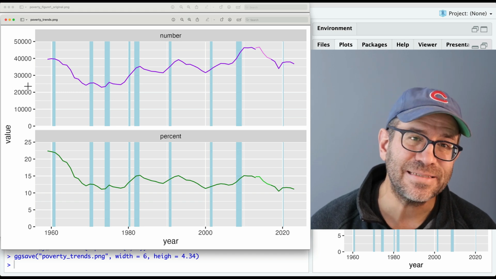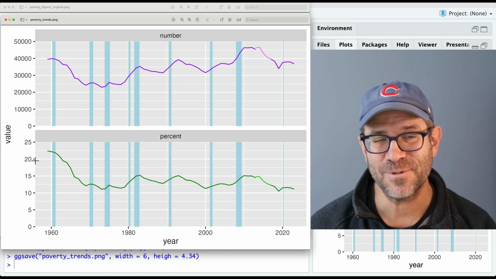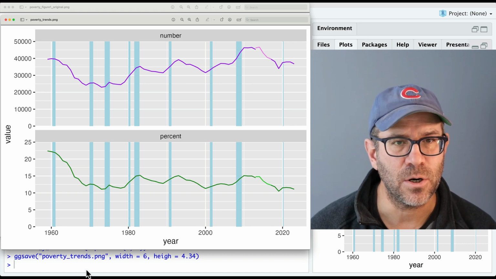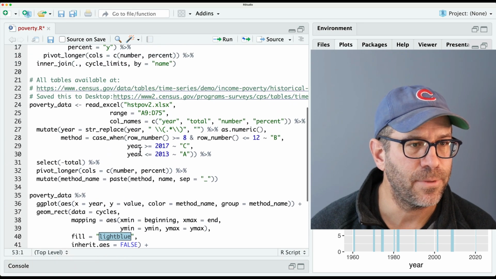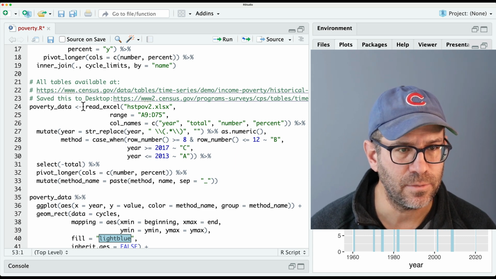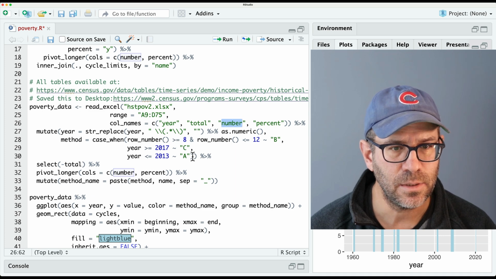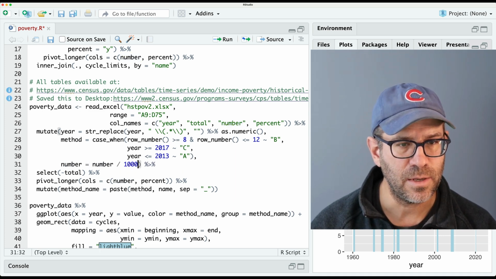And so I'm tempted to take the value and divide it by 1,000, but that would also divide those percents by 1,000. That's not what I want to do. So let's go ahead in number and let's divide number by 1,000 back up here where we're defining poverty data, right? In here, let me see what we're calling it, right? So that was per number, right? And so here, we'll do number equals number divided by 1,000.